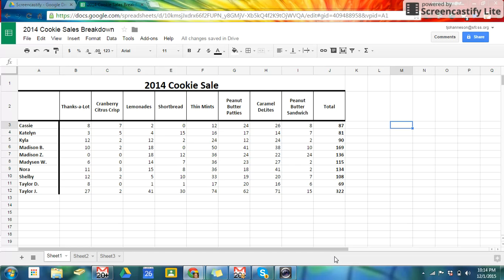Let's assume for a minute that I'd like to find out which girls sold 150 or more boxes of cookies during the course of the 2014 cookie sale. So what I can do is I can use conditional formatting to easily identify for me which girls meet that criteria. The first thing you want to do once you've identified what you want to know is select the cell range that contains the information you're looking for. So in this case, the cell range is J3 through J12.